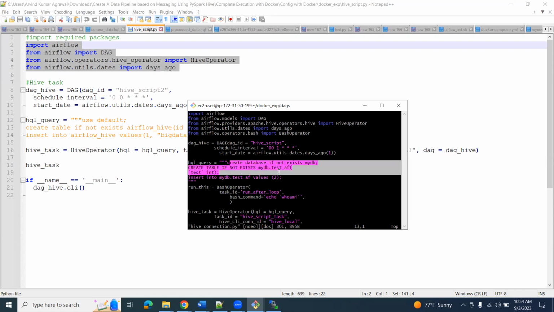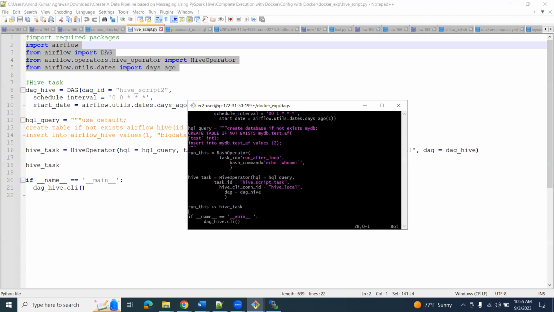Create database if not exists. So you are creating a database and table, and you are calling a Bash operator and using a Hive operator. So here two tasks are there. One task is Bash and one is Hive. Bash is basically just one simple bash command I'm running, nothing else. And this SQL query I'm running with the Hive operator. So the Hive operator is basically executing your Hive script task.